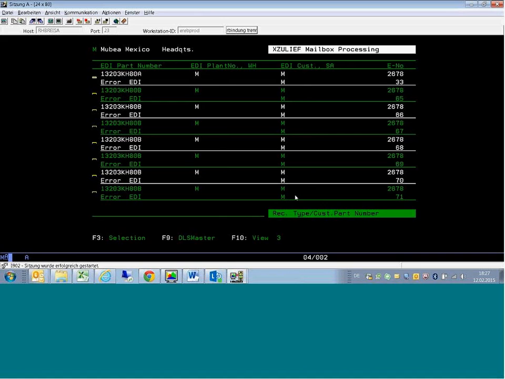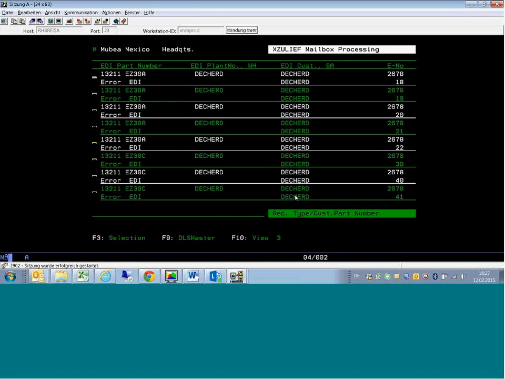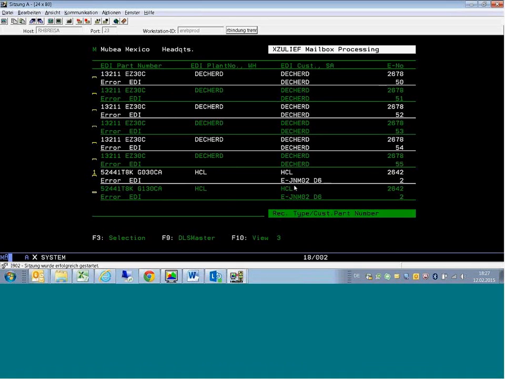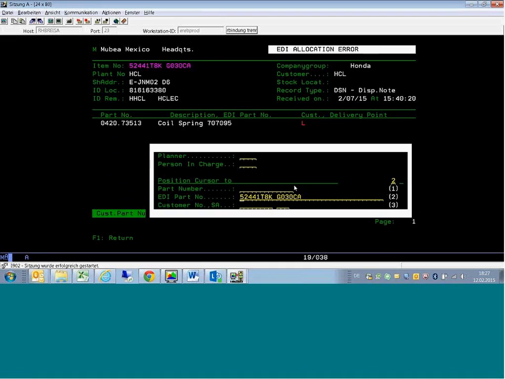I will go a little bit forward and see if I find any other message code different from 2678. For example, we have a 2642. Select it with number 5, then you can see that the record cannot be allocated because the data is not matching. Now we'll try to find out. They do have the information here about this message. If I go back with F1 and I select it with number 1, what is the same?